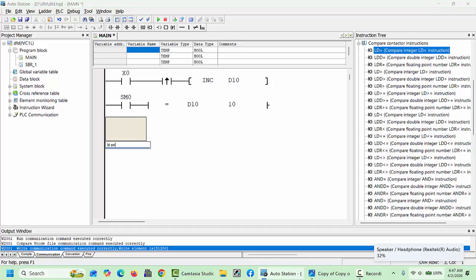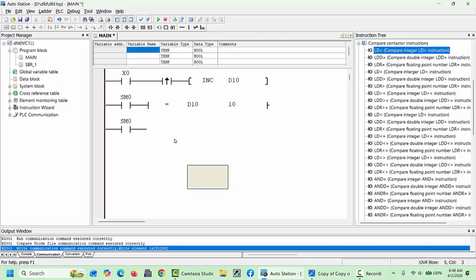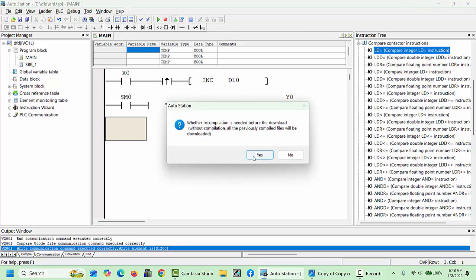After that we make this LD SM0, and after that we will take the output Y0 for example. No, sorry, this does not look the same. We have to take the output directly here, Y0 for example, any you can choose, no issue. Just download this program into the PLC and let's test.